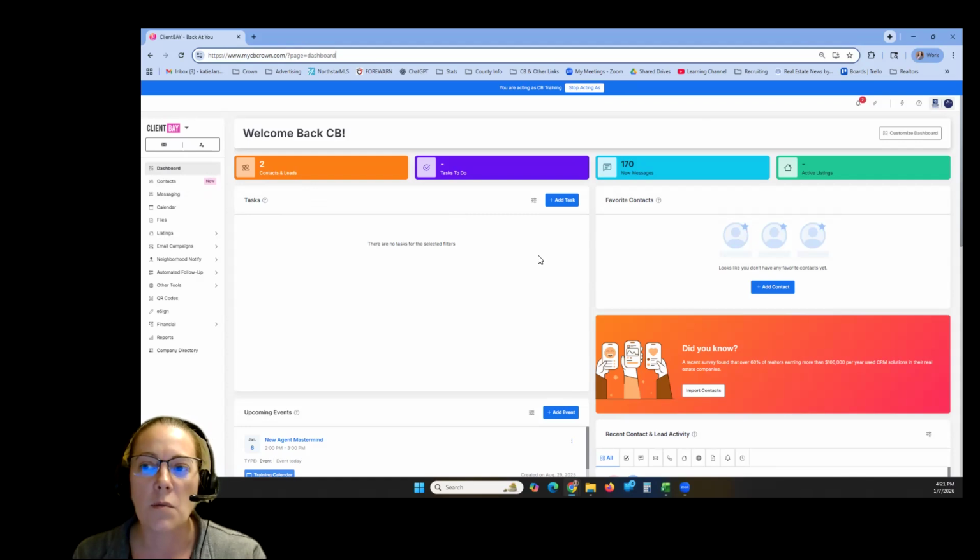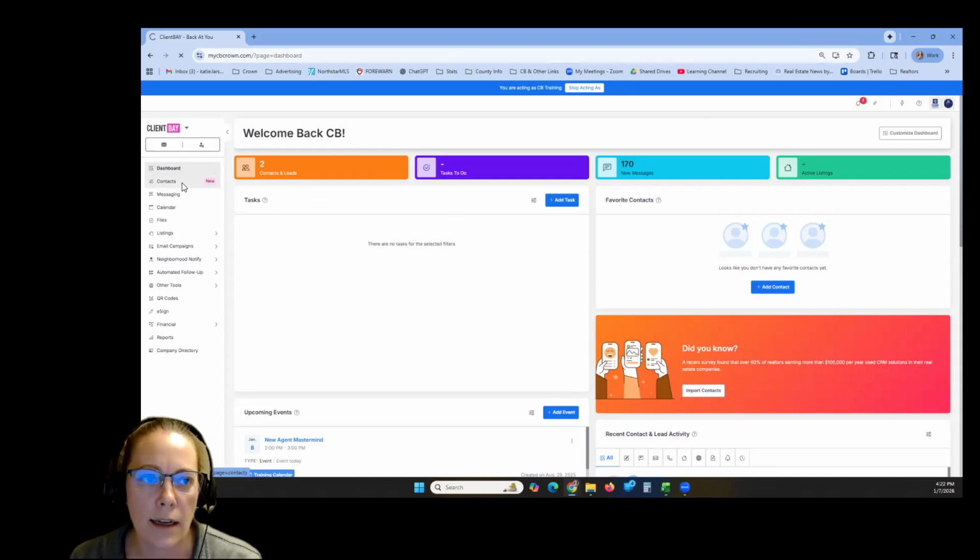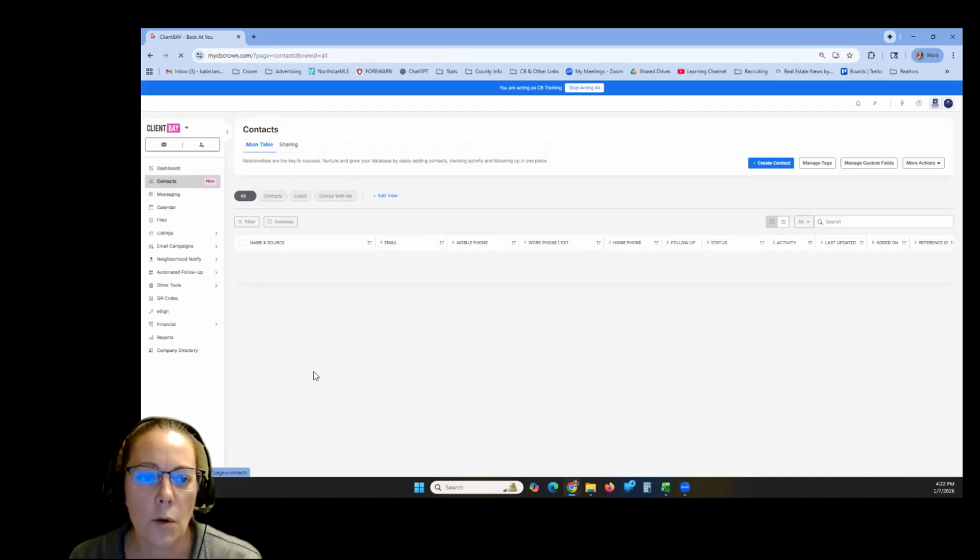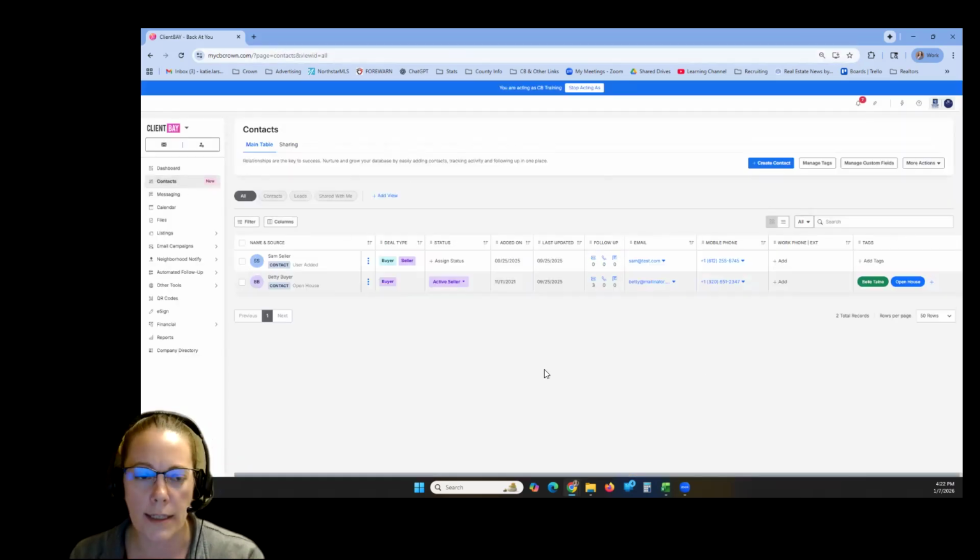When you first log into Bay, you'll be on your dashboard, and I'm using our training account here, so none of the information that you'll see here is actual people. These are all fake people. But if you go over here to the left-hand menu and go to contacts, you'll be able to see all of your contacts that you've put into the system.